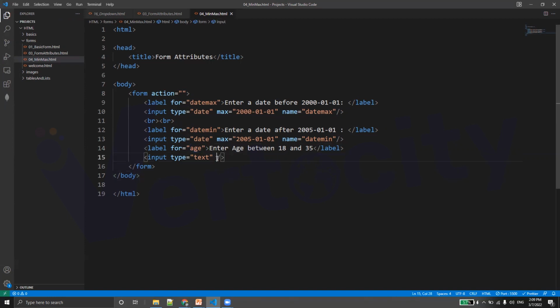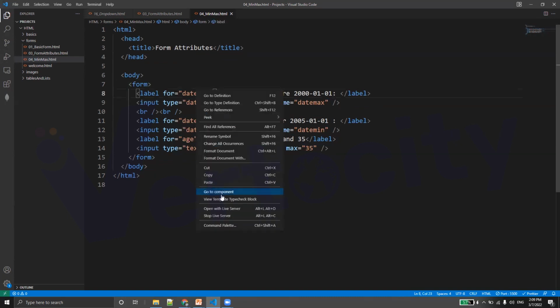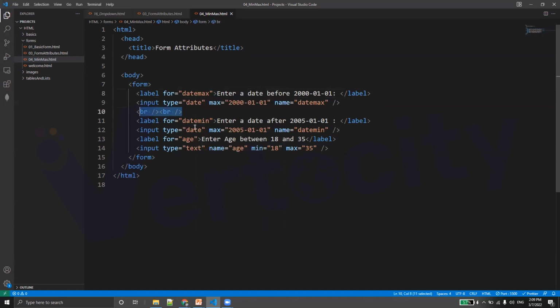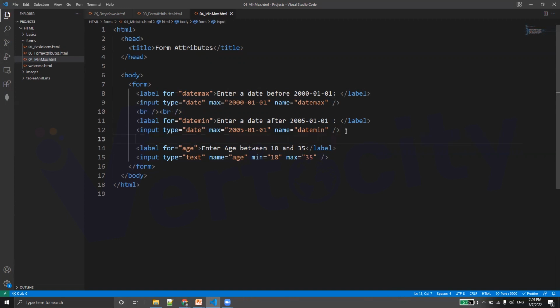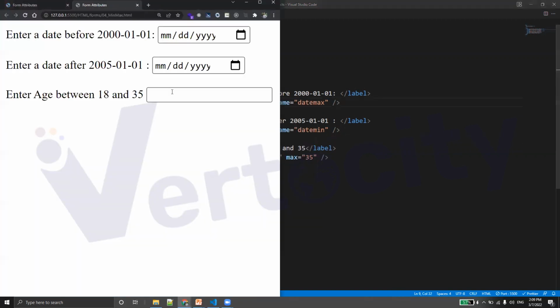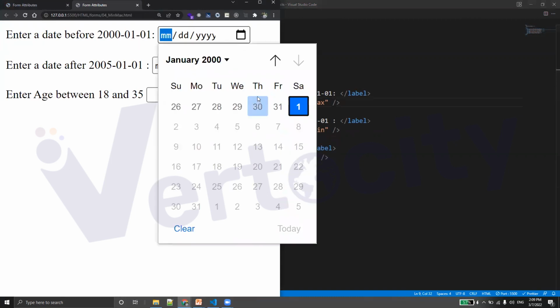Here I would say name is equal to age and min has to be 18. There has to be equal and max has to be 35. Let's see this in action, how it works. Let me add some line breaks here as well, otherwise it will become cluttered. All right, now let's see.